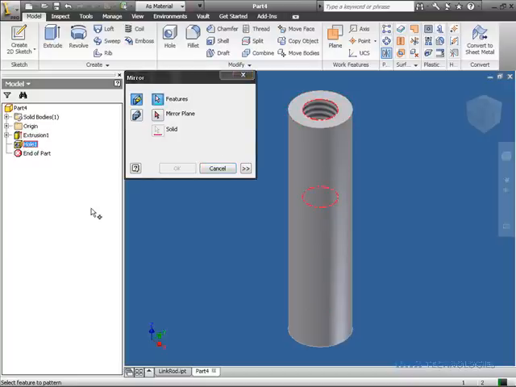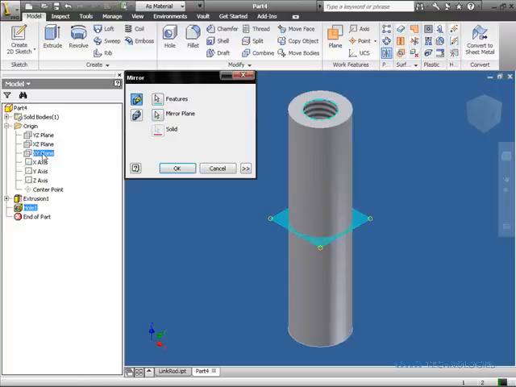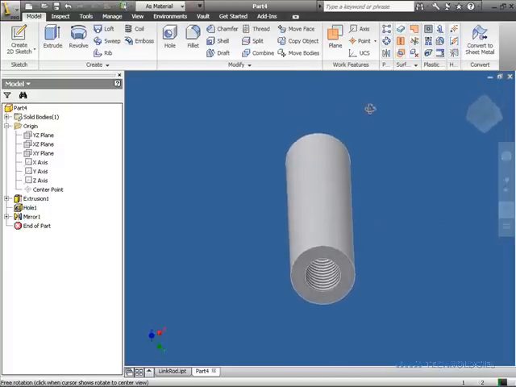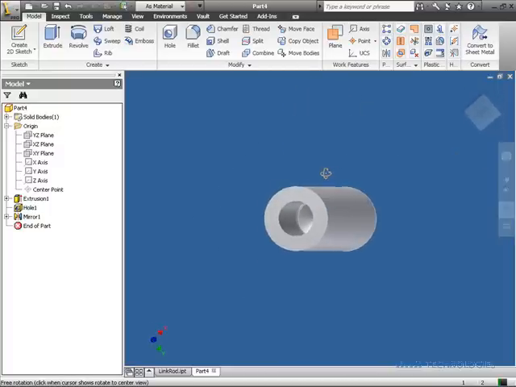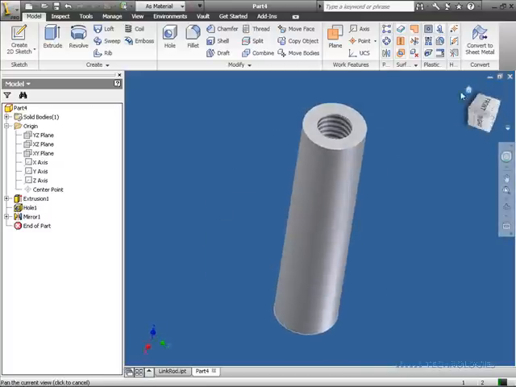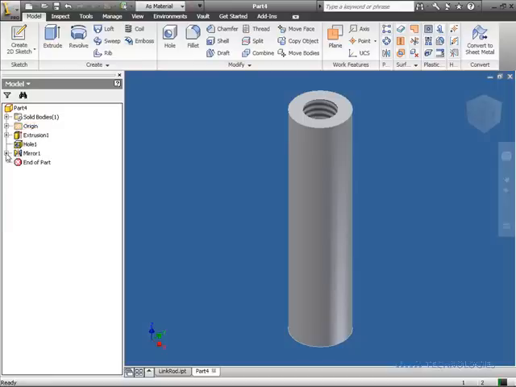My mirror plane will be the midpoint of my part, and because I created my first base extrusion along the midplane, I can utilize the XY plane that was already created in my template as my mirror plane. And then click OK. Do the free orbit, and you can see the tapped hole on both ends. If I expand out my mirror, you'll see that the feature that has been mirrored is the tapped hole.